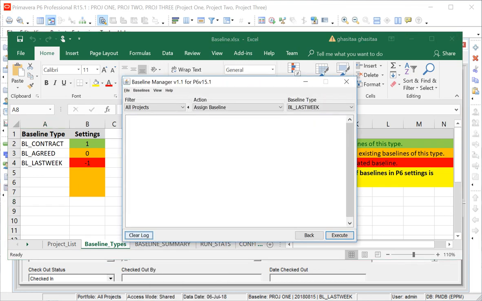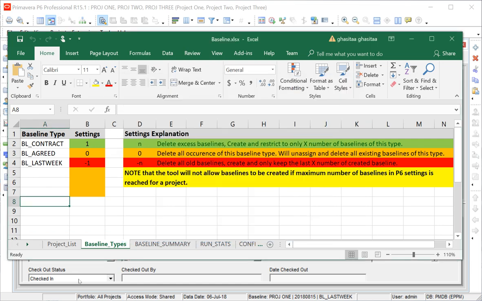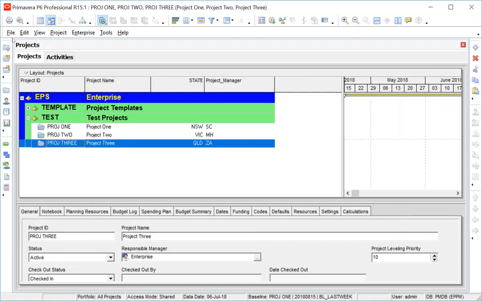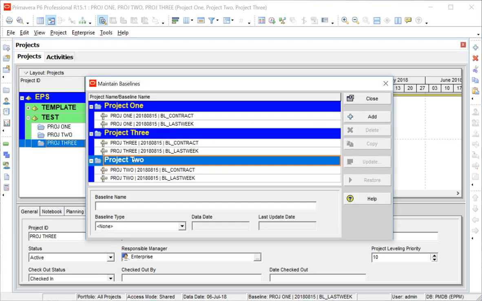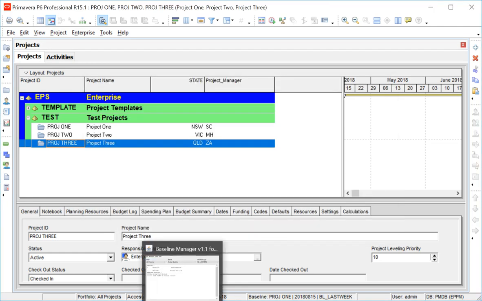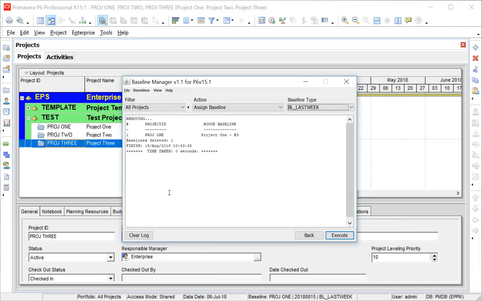So let's come and see. If we say baselines, remove rogue baselines. So it has found one rogue baseline in project 1, project 1B3. So it has deleted it. It's because it doesn't meet any of those. So if we go into P6, I'll have to refresh this. Refresh project, maintain baseline. See, that is gone. So this tool is very handy for that, to routinely check if there are any unwanted baselines that are there.